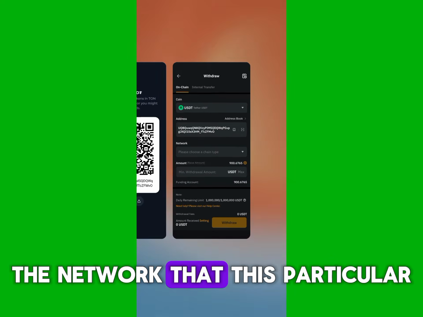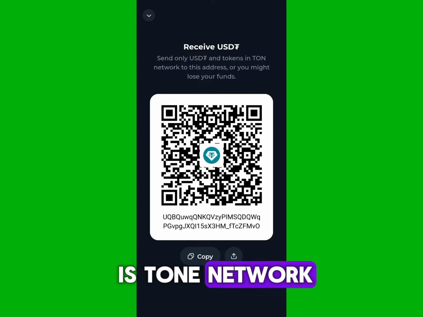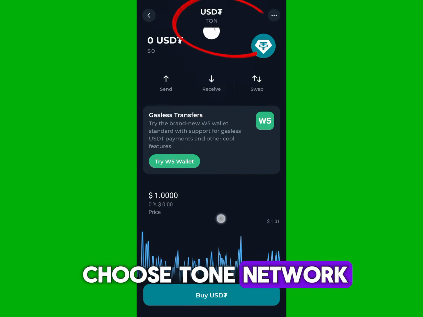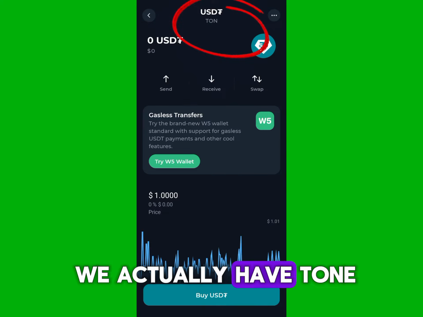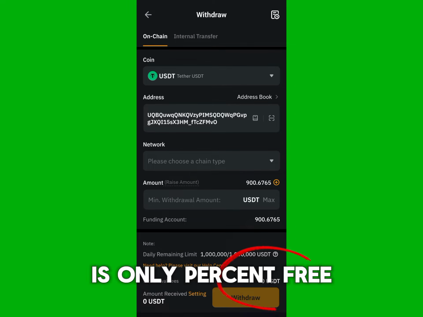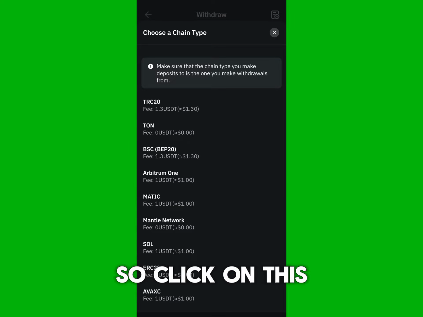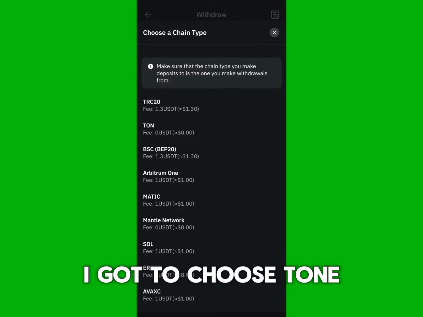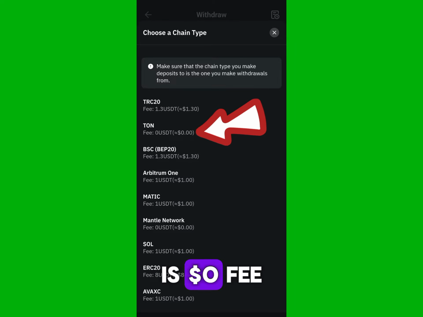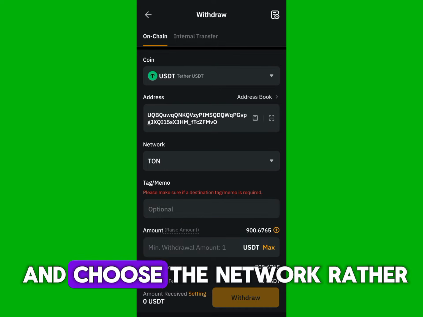The network that this particular address is running on is the Ton network, so we are going to choose Ton network. As you can see, we actually have Ton over here. The good thing about this particular network is it's 100% free. We are not paying for this particular transaction. So click on this particular option. We are going to choose Ton. It's a $0 fee, so you are not paying any money. So click on it and choose the network.